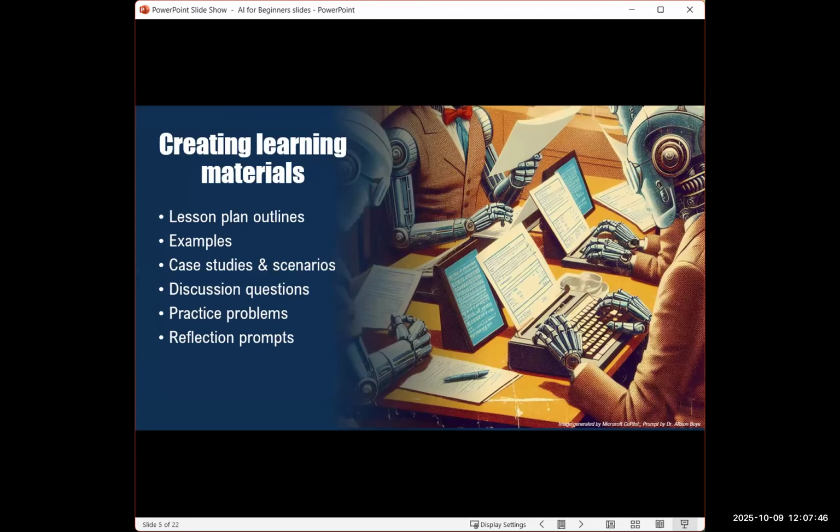It can help you put in your learning objective and create a plan to effectively execute that learning objective. Real world examples, as far as practical applications, case studies, and scenarios. You are the expert of your subject, but sometimes it helps to have a brainstorming partner to help you with real world examples and scenarios.